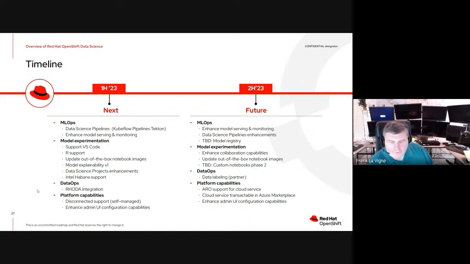And in terms of platform capabilities, it will be coming to ARO, which means all you Azure fans will be able to run RHODS natively on Azure. And that means that this will be in the Azure Marketplace, right? So you can just click through, do a search, say, Red Hat OpenShift Data Science, and boom, it will be there. It'll be click, click, click, and you'll be able to do that very much the same way it is on AWS Marketplace today. And again, we're going to continually improve the admin UI.